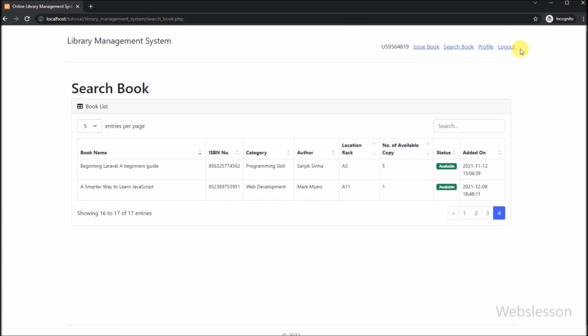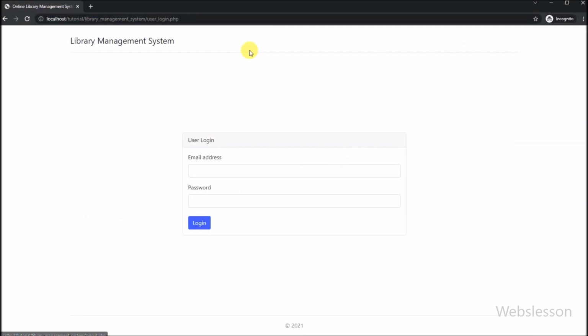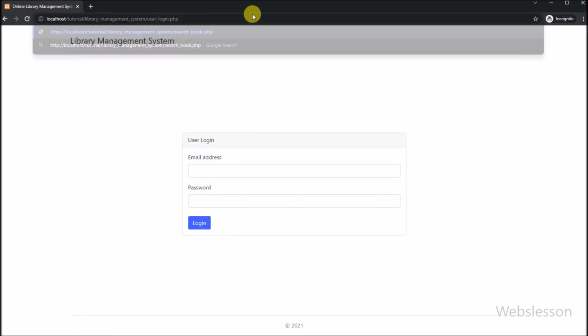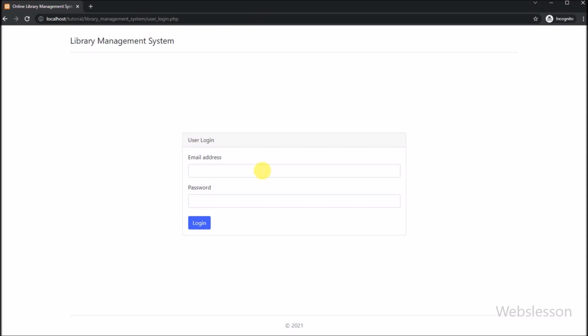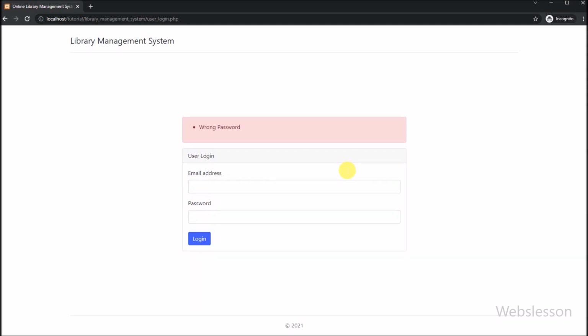So by all these features, a user can easily find library books under the user account, and this page is only accessible to a logged-in user. So suppose the user is not logged into the system and tries to access this page, then the web page will directly redirect to the user login page.